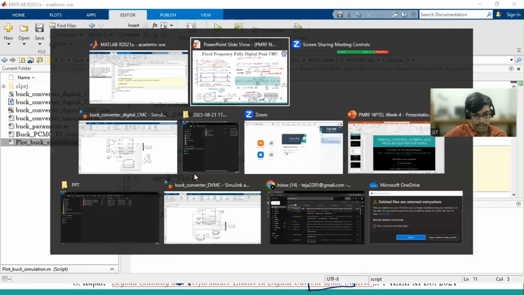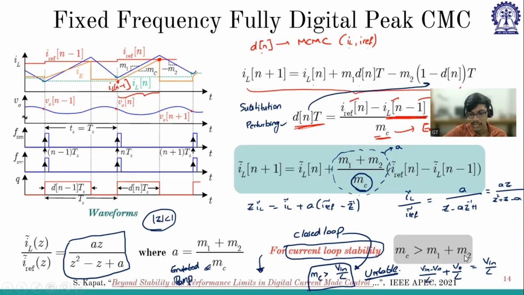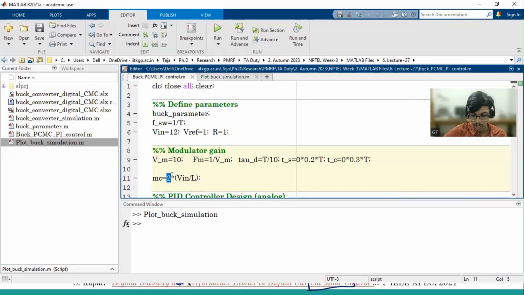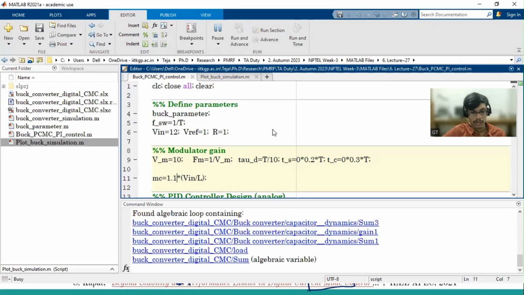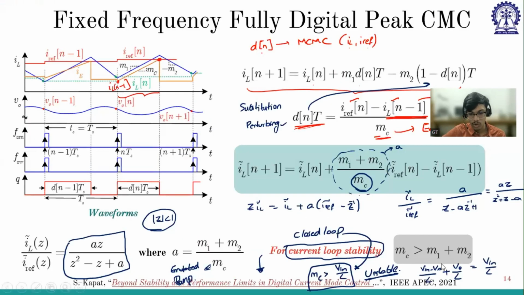It is, but the current loop stability says greater than M1 plus M2. I'll also show you what will happen if it is 1.1. So let us simulate. For current loop stability, only the current loop, this is fine. But when we consider the overall closed loop, this itself is not sufficient. We want higher emulated RAM than this, because of which the requirement increases.